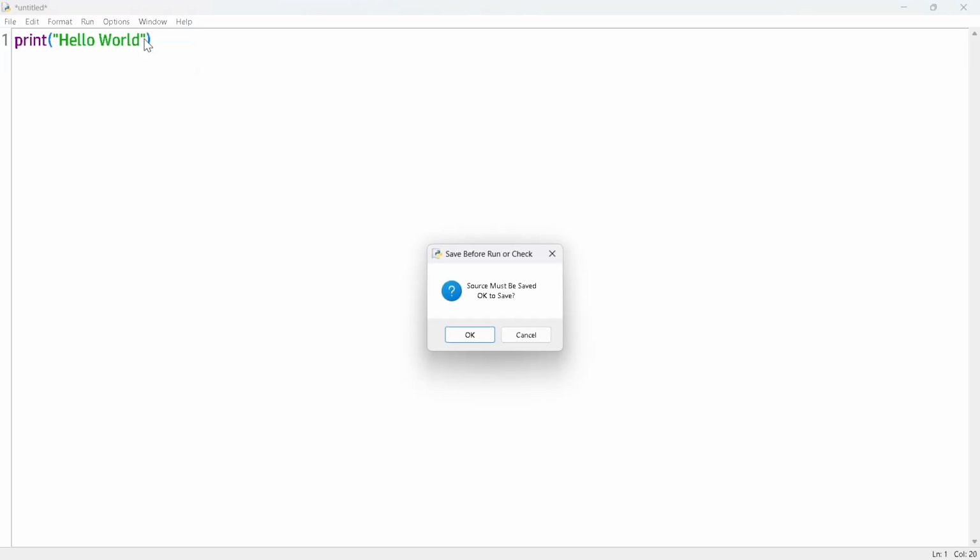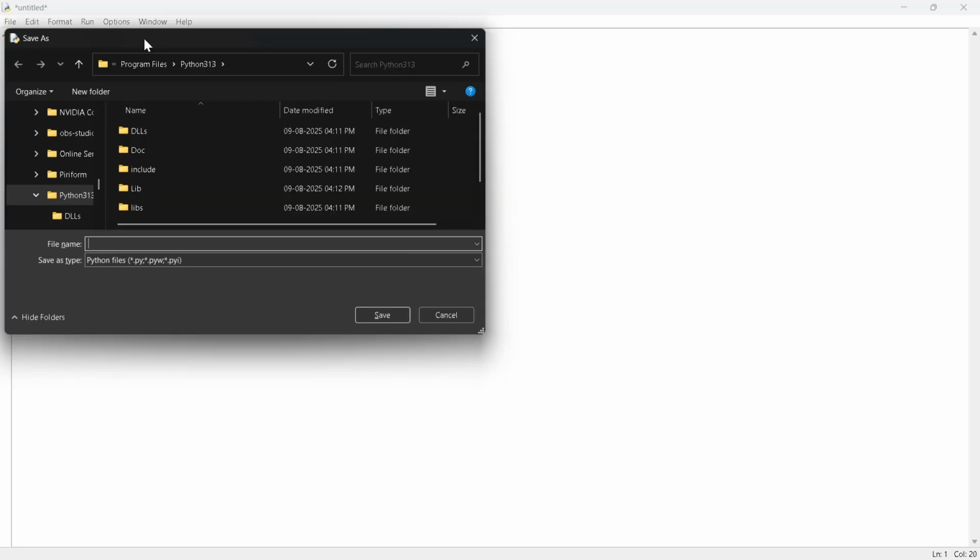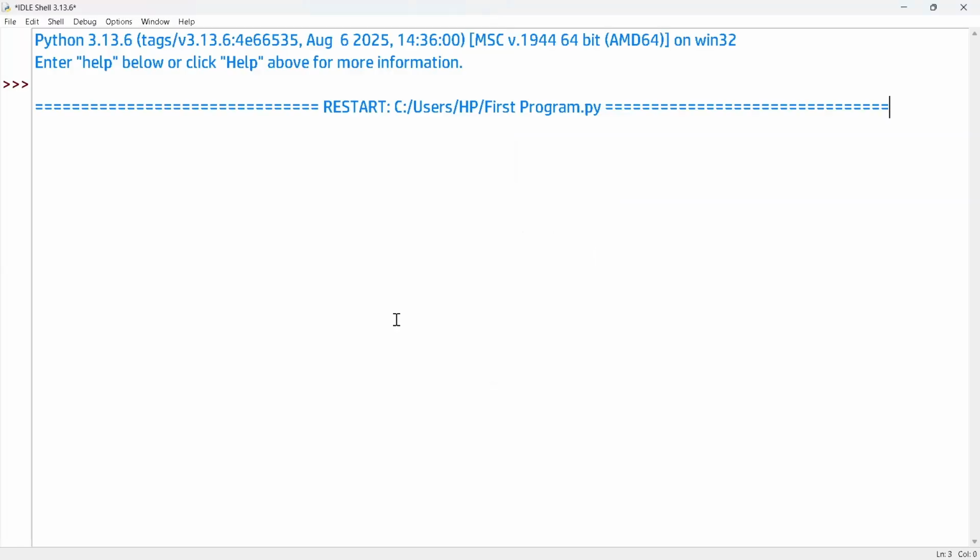So now press on OK and then save it. So I will name it first program. You can name whatever you want. So now click on save. So now here you can see hello world program is successfully compiled. And here is the output hello world.